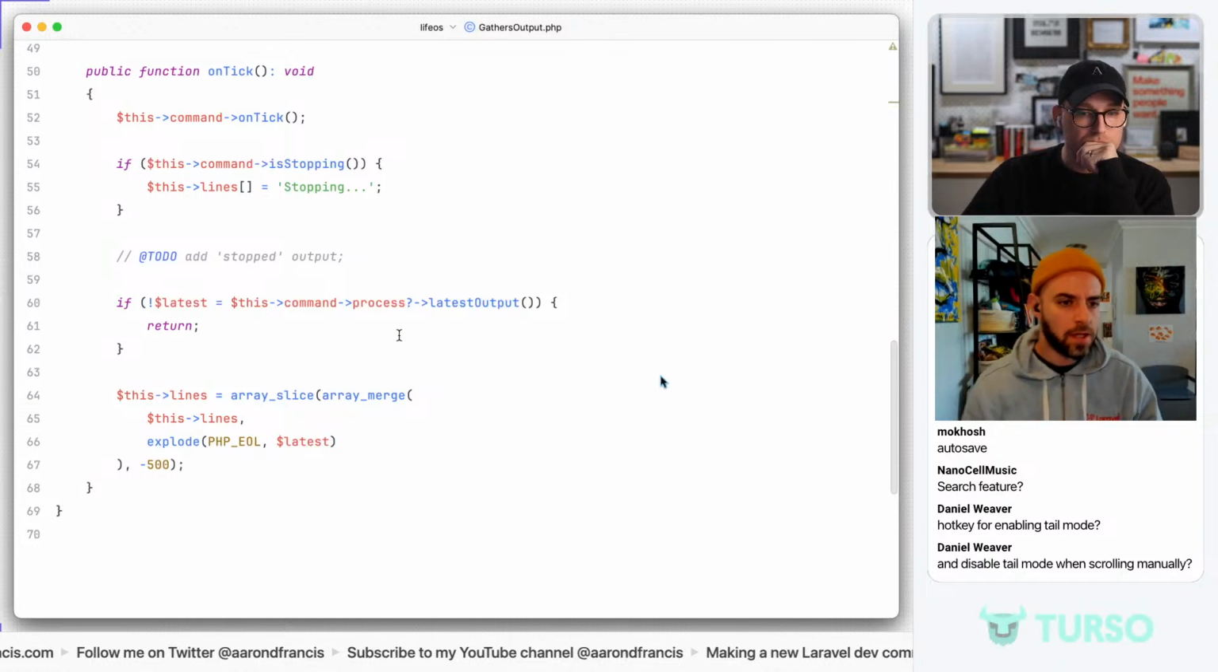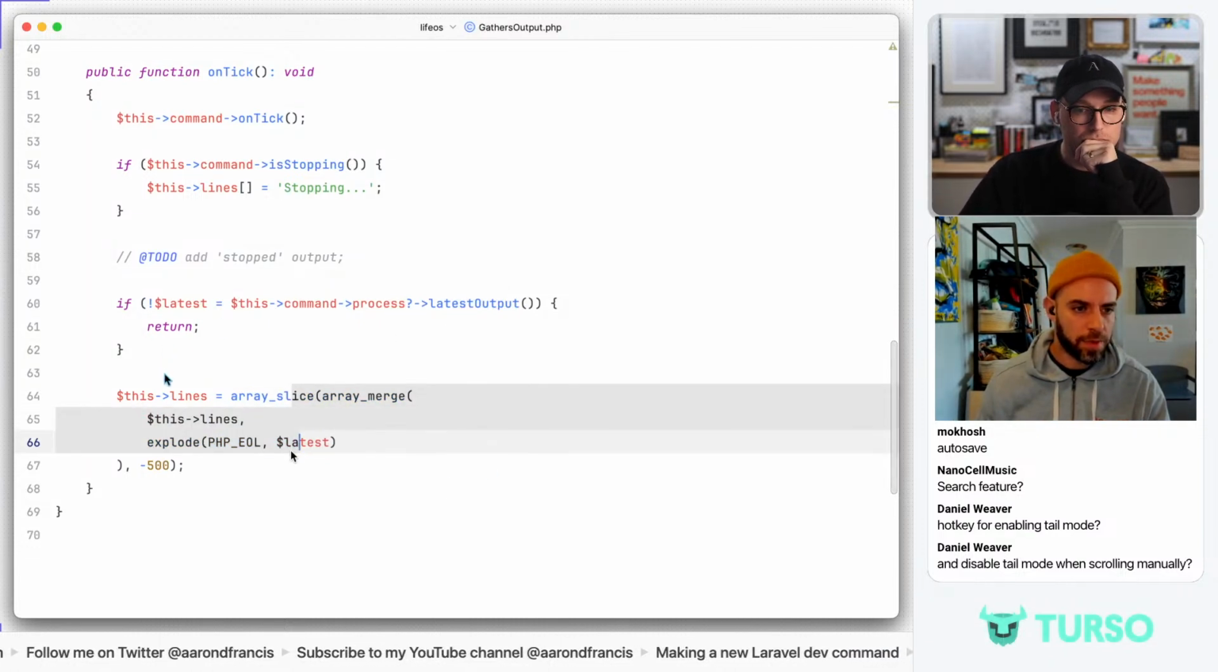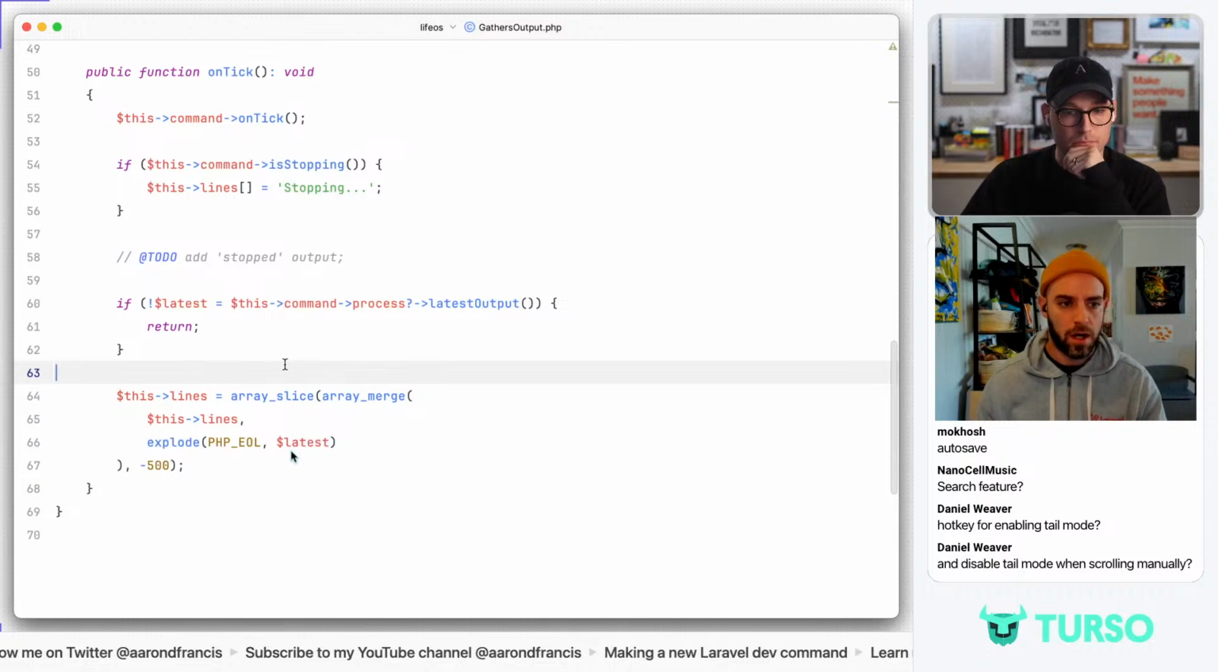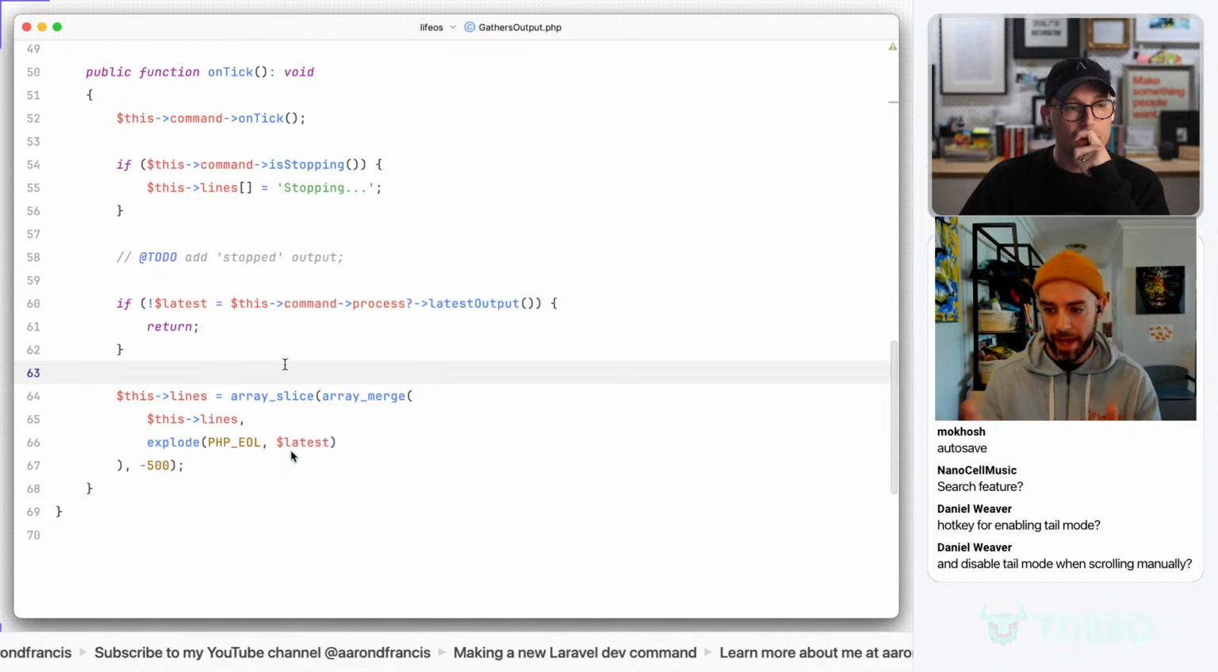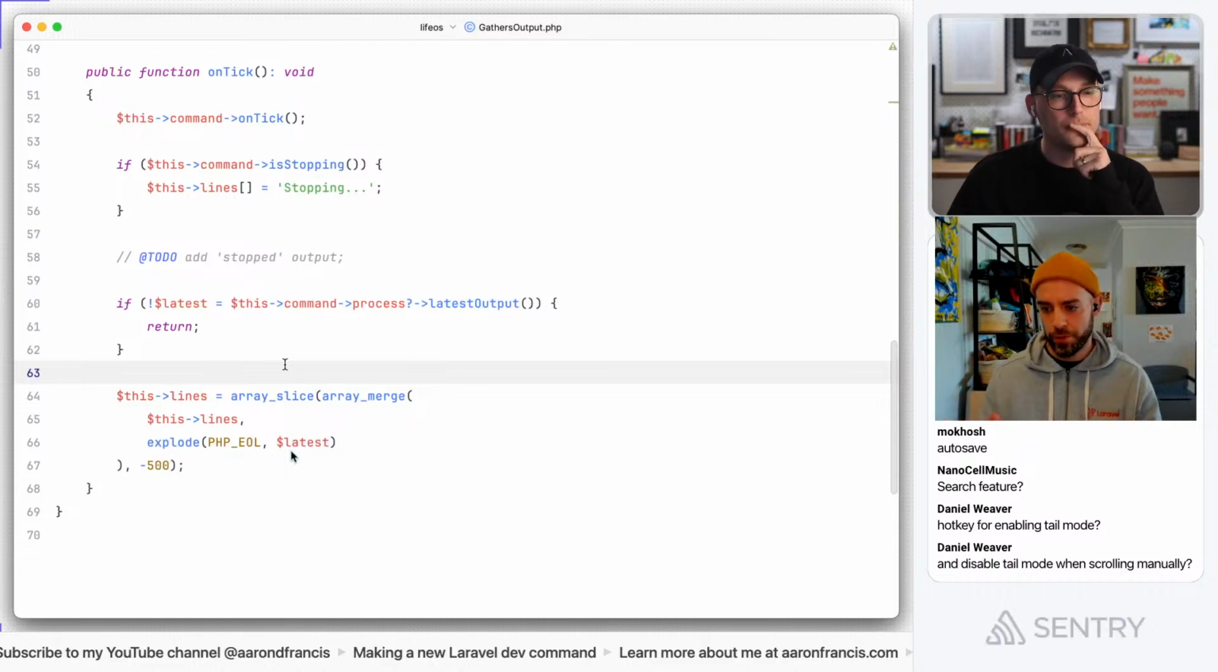Lines, array slice. So right here, here's what we need to do. We need to check based on the current wrapped lines: are we at the last scroll index we could possibly be at? Are we at the max? If we are, that means we can assume that we are auto scrolling.